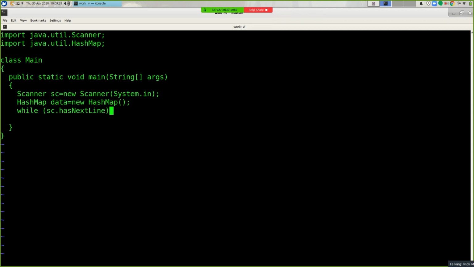So I'm going to read this in one line at a time. And let's break our input into, let's see, how do I want to do this? Let's break our input into words.